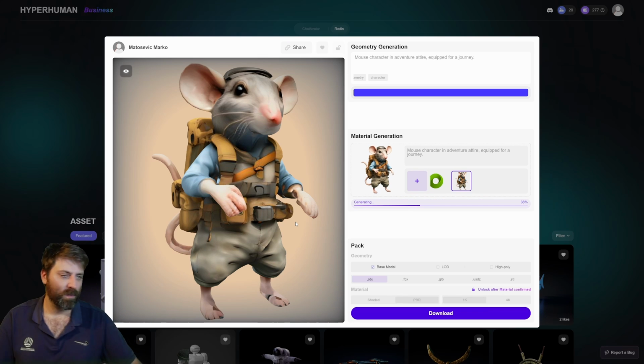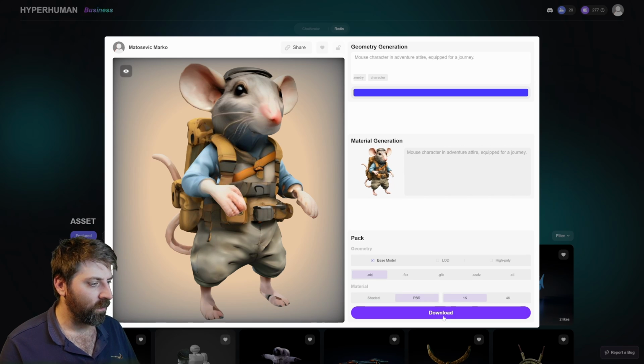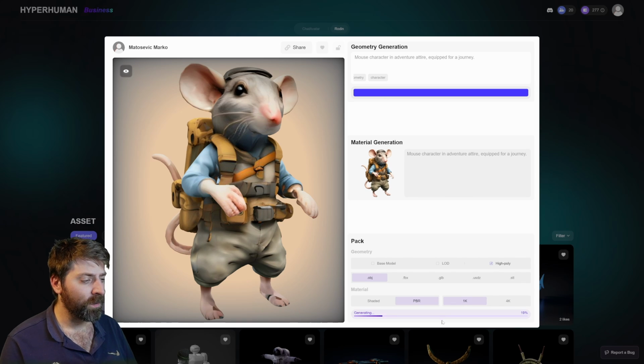Let it generate, and then I'm just going to download it. Let's download it. 1K, good enough. Base model. Let's maybe just do a high poly for the sake of it. I'm going to go download, and then we'll bring it into Blender.